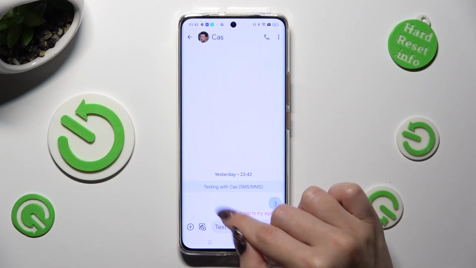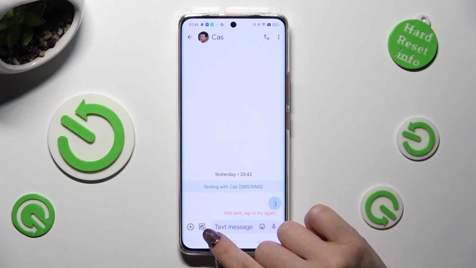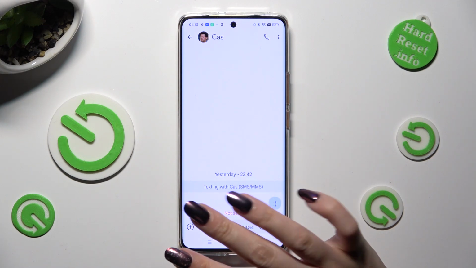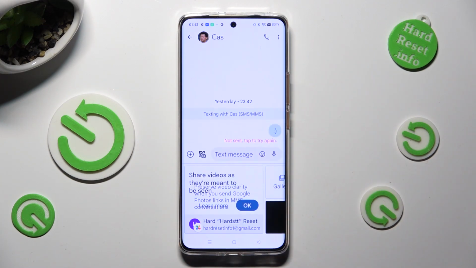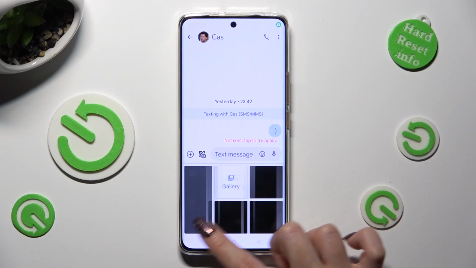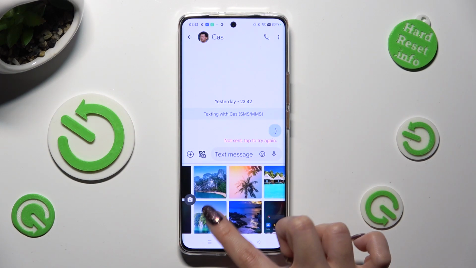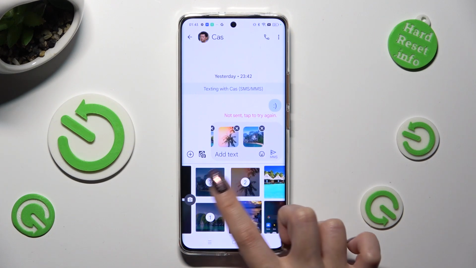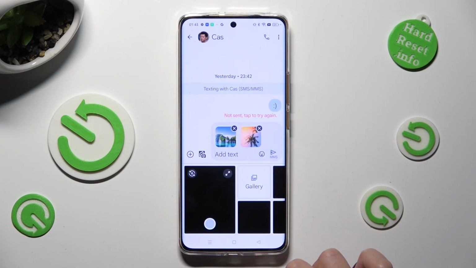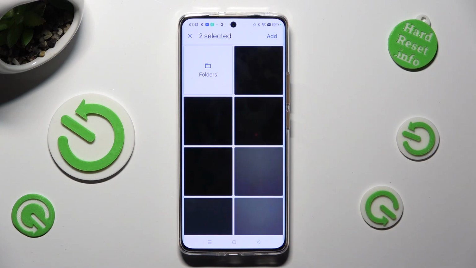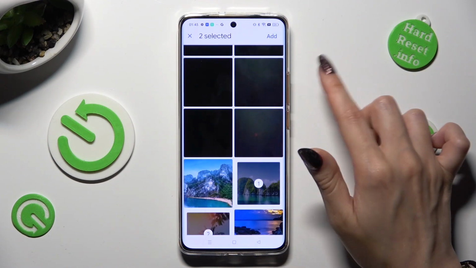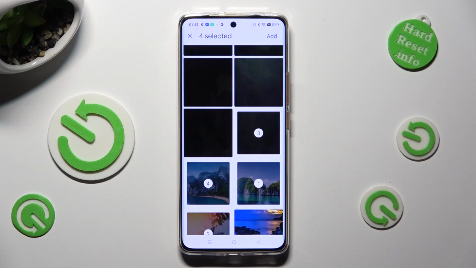Now tap on this little icon with a camera and the photo at the bottom left corner and tap on your photos right away. You can also select the Gallery section, tap on your photos over here and select Add at the top right corner.